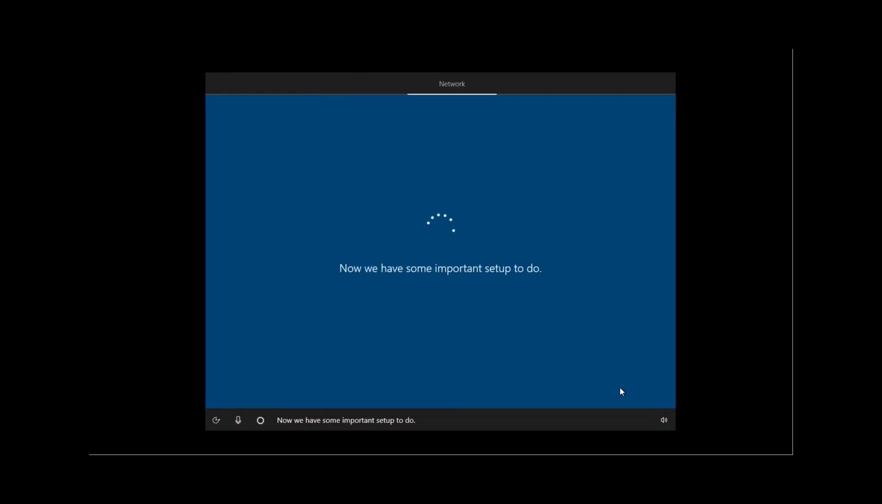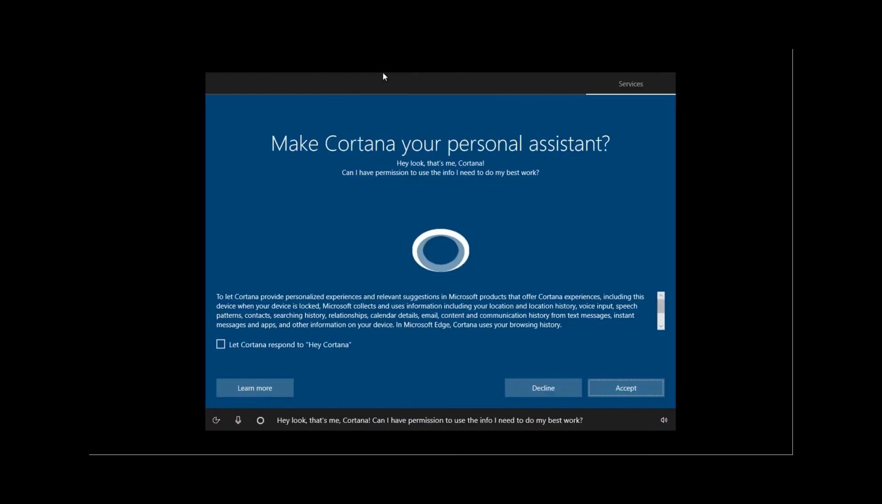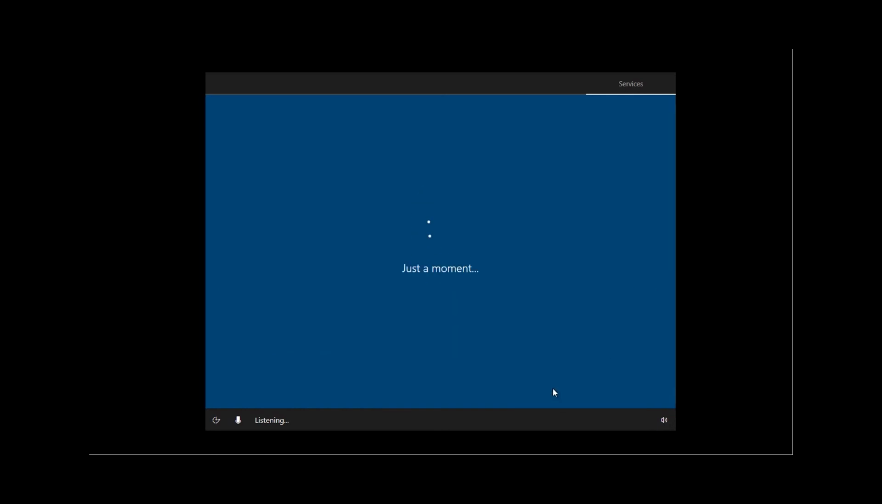Now we have some important setup to do. And like I said, she's going to be running us through the rest of this installation itself, setting us up with a couple of key things. Now let's see what's new from Windows. You can also set up Cortana to help you out. In this case, I'm going to hit decline.